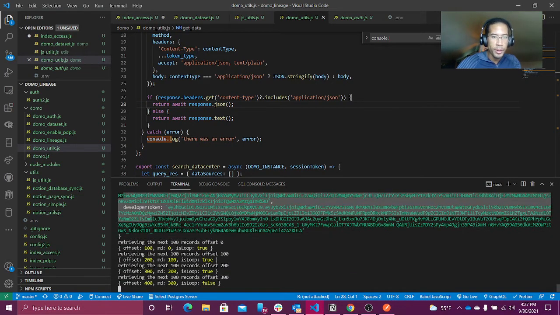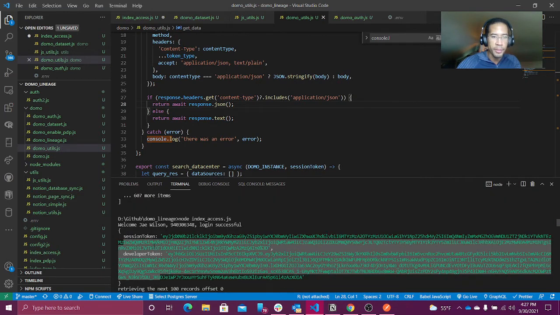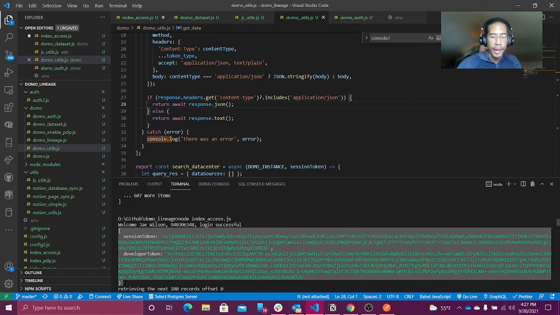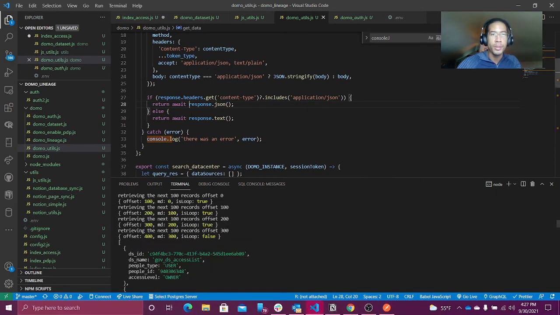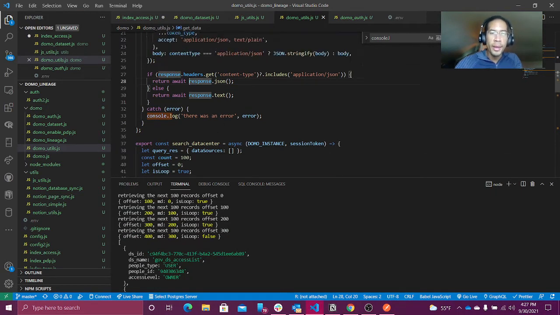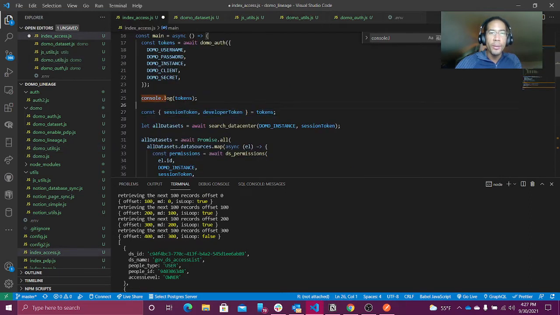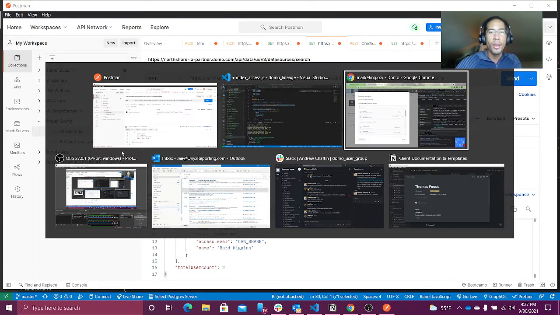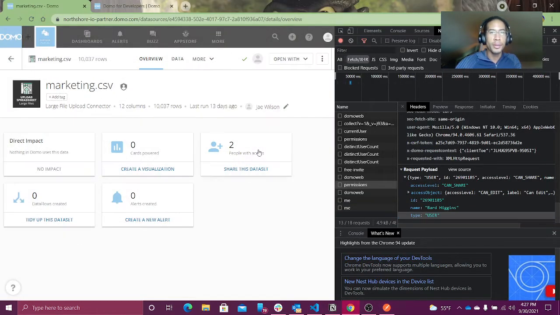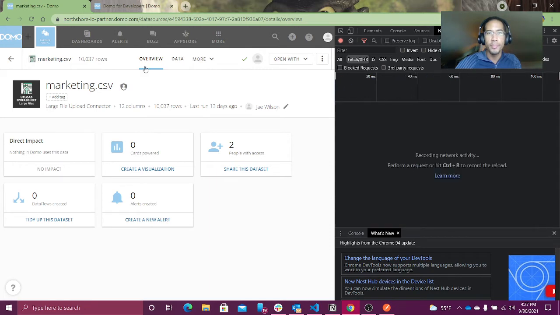Okay, so here you can see that the session token and developer token get returned as one object, which I then destructure into two separate variables. Cool. So with that authentication done, now I can go ahead and say, hey, I want to get all of the data sets out of the data center. Again, the process is the same. Monitor network traffic and then see what happens.